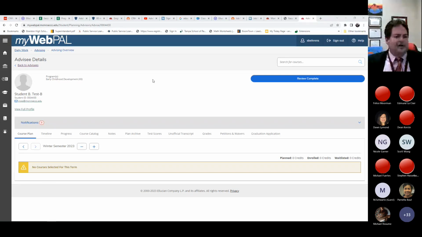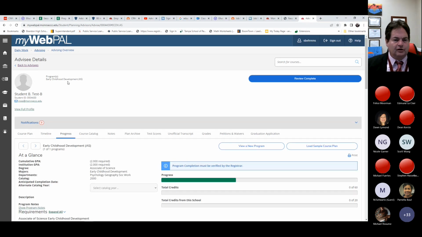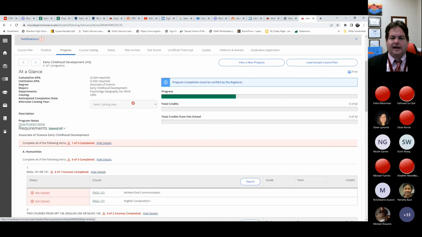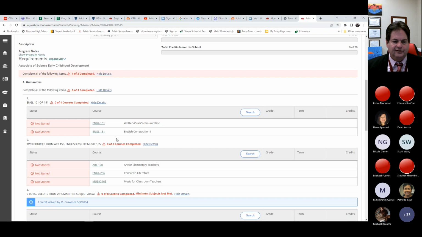So from here, we are into Student B's profile, and I like to start at progress. We know that they're an early childhood development student, and we can see a general concept of progress here in terms of what they're meeting in terms of their total credits and so forth. And then I like to go to the bottom. We can see here that they have not started their English courses yet.